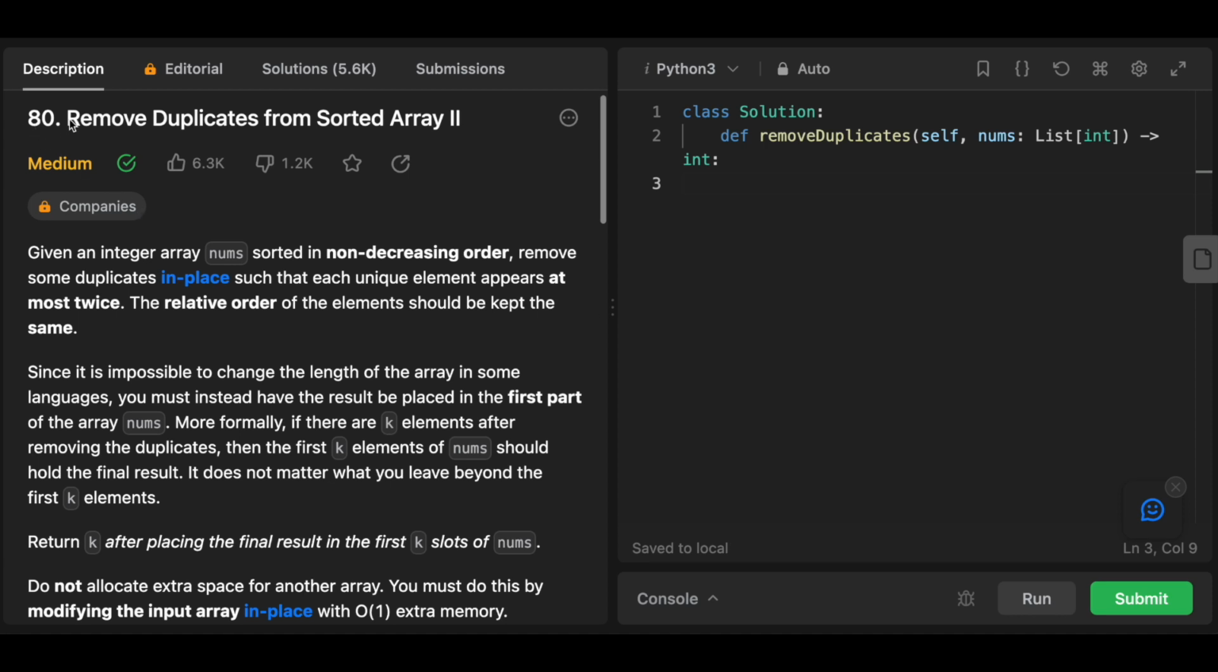Today we have 80, remove duplicates from sorted array 2. Here we are given an integer array nums sorted in non-decreasing order. So nums is sorted, and from here we are to remove duplicates in place such that each unique element appears at most twice. Each unique element can appear at most twice. The relative order of the elements should be kept the same.